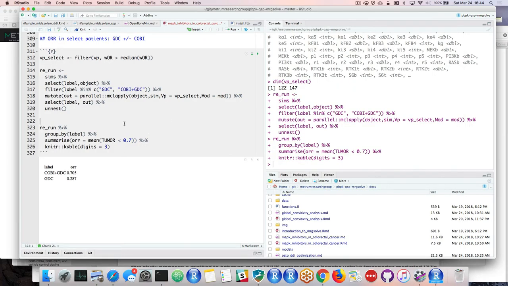So any other questions or comments on the vignette? I don't know, should we do, I could show the global sensitivity analysis, or we could do the parameter estimation. Is anybody interested in seeing either one? You want to see the optimization? Okay.